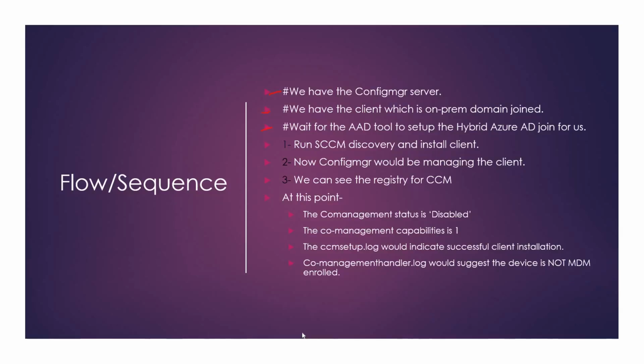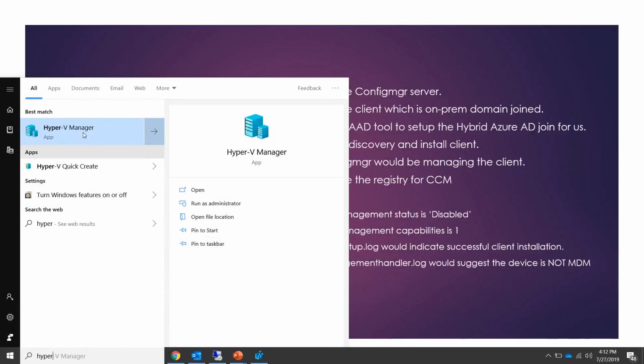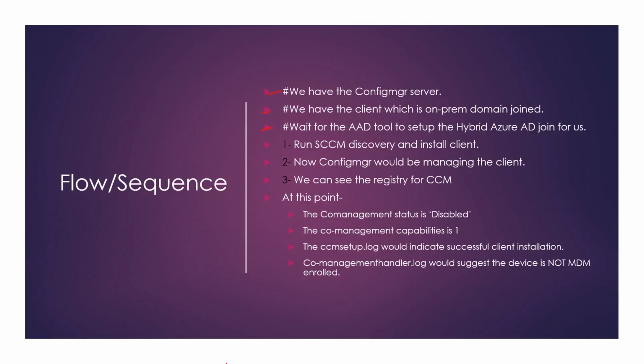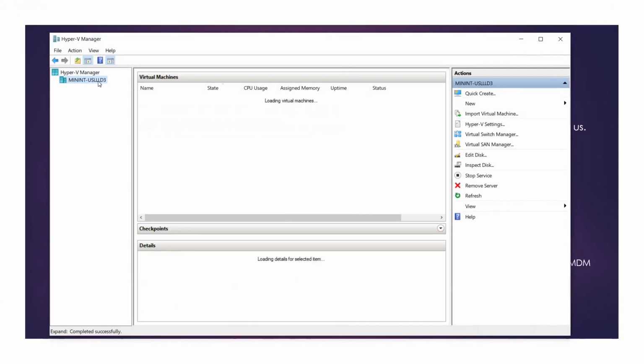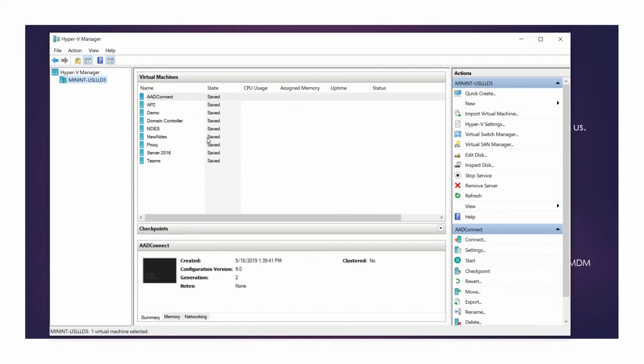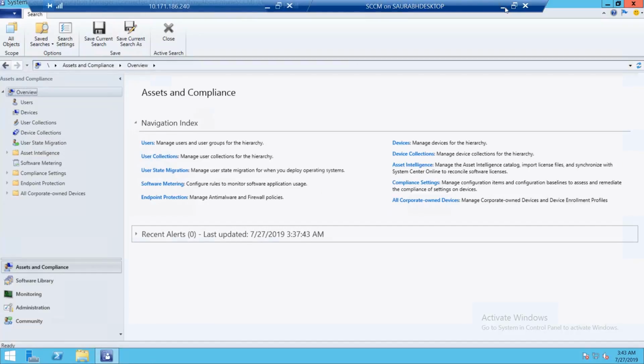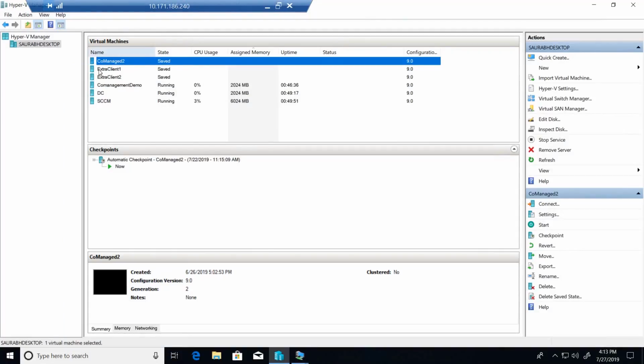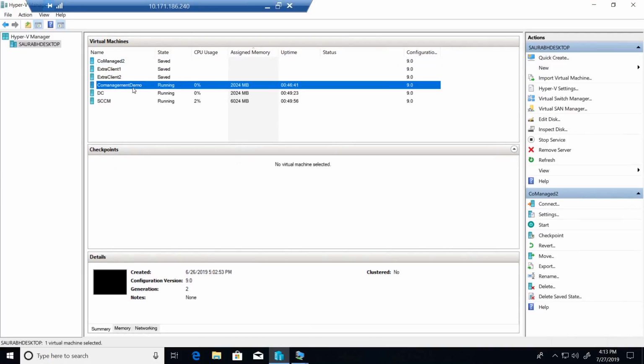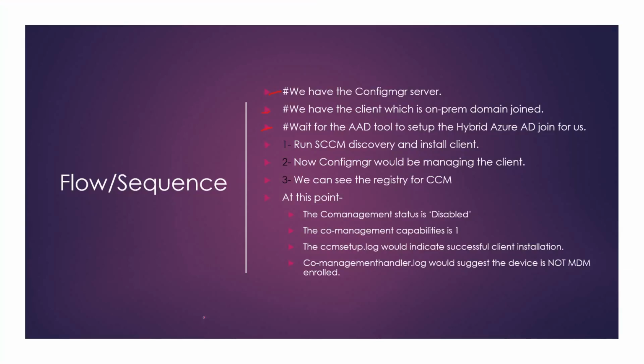However, if I go to the hypervisor, let me show you guys the machines that I have made ready for the sake of this demonstration. So I have got 2 devices. One is called co-managed 2 and the other one is called co-management demo. These 2 devices are Windows 10 devices which are joined to the on-prem domain and are hybrid Azure AD joined. Other than that, nothing has been done on these 2 devices.